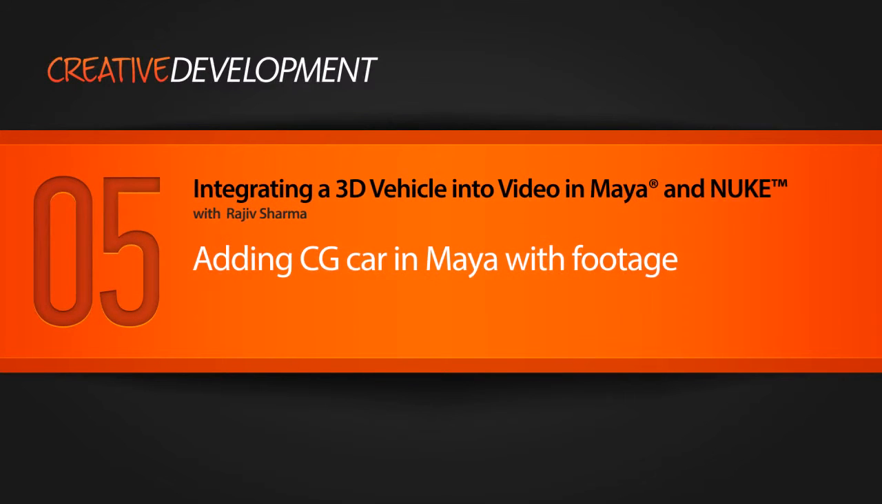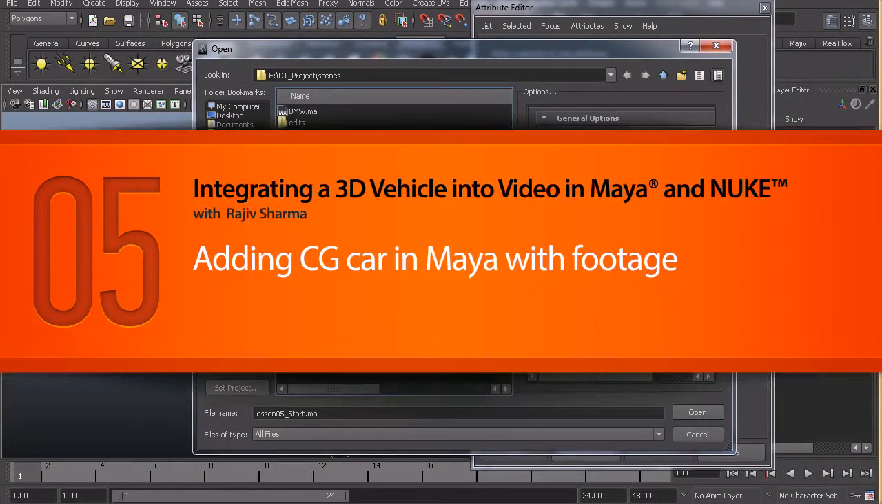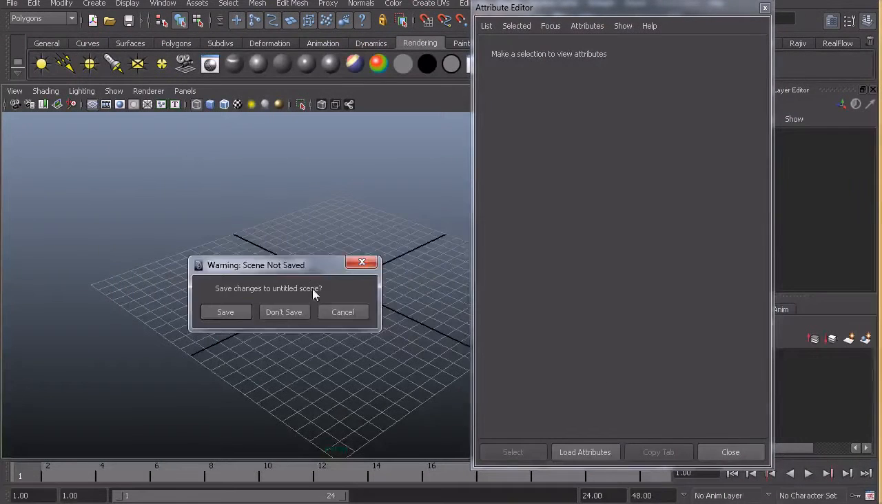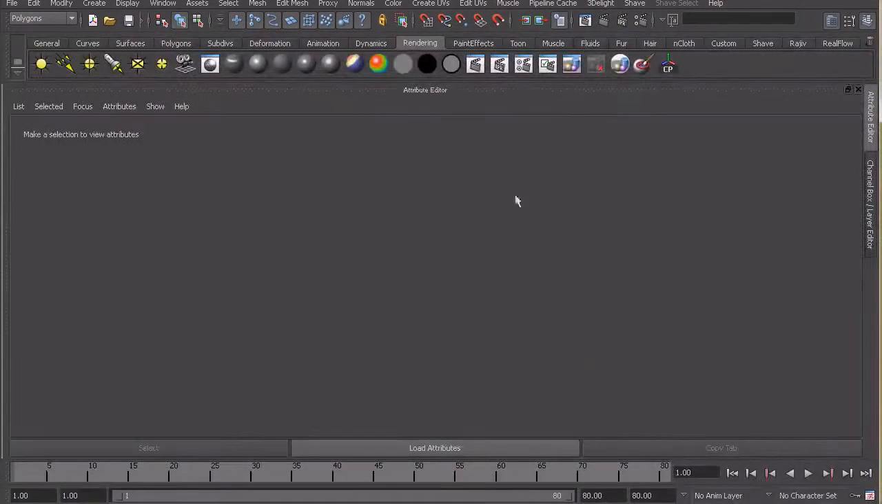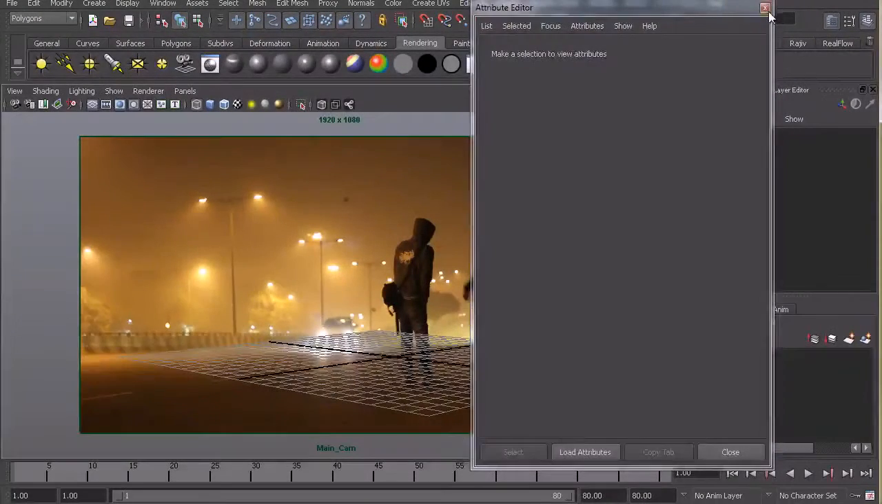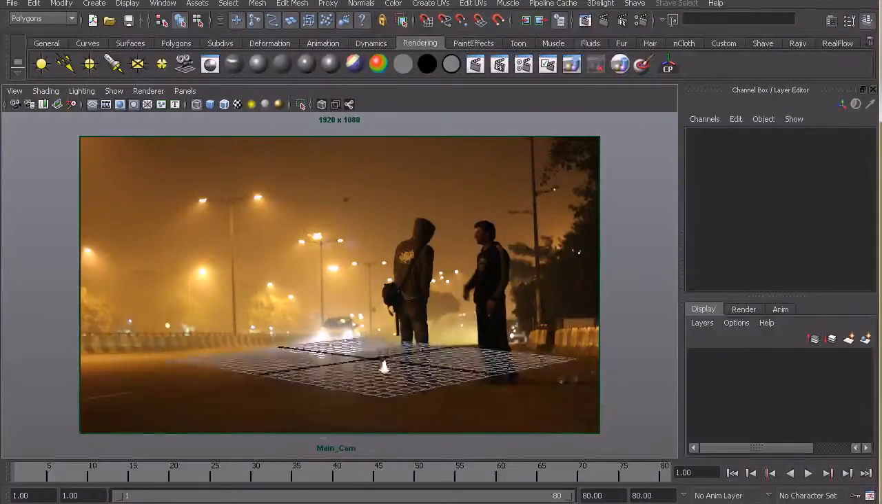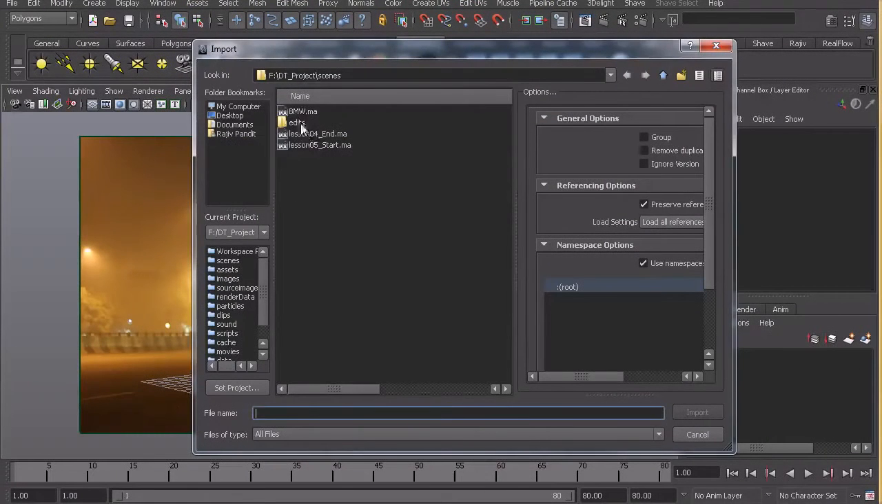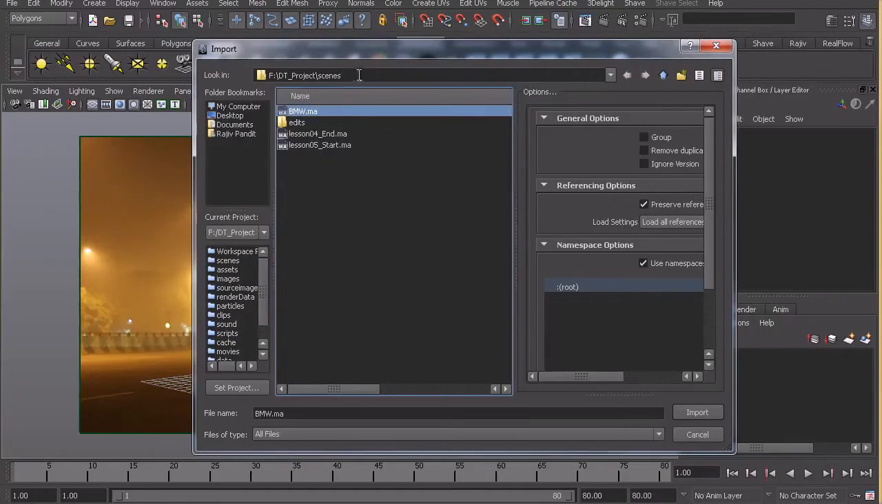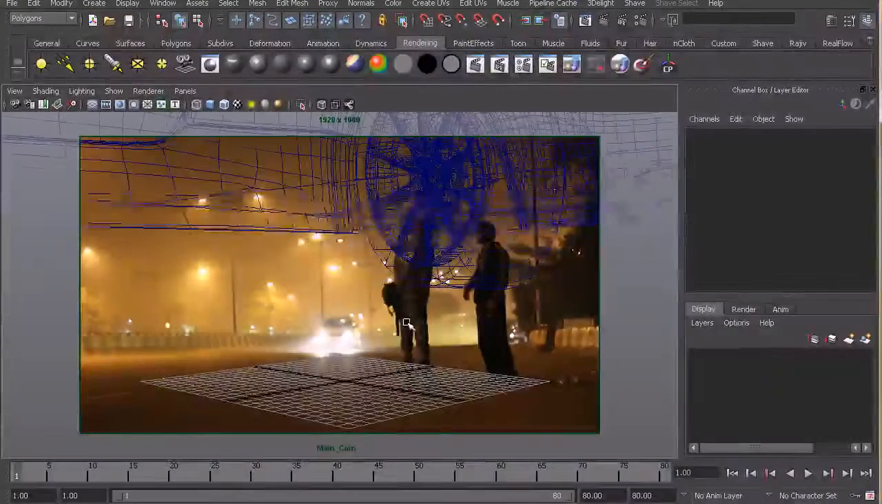Alright, let's start adding the car in our scene. Go to File, Open Scene, and open lesson 5 underscore start. This is our scene with that PG plate. And import our car model. You can find that in the scenes folder, BMW, import.